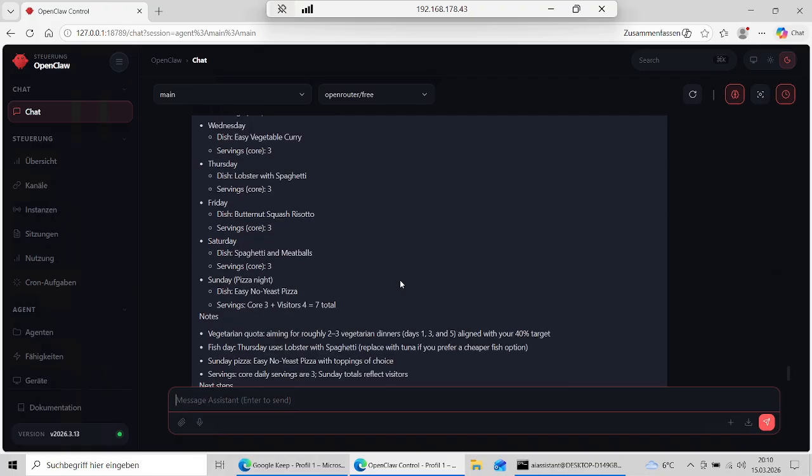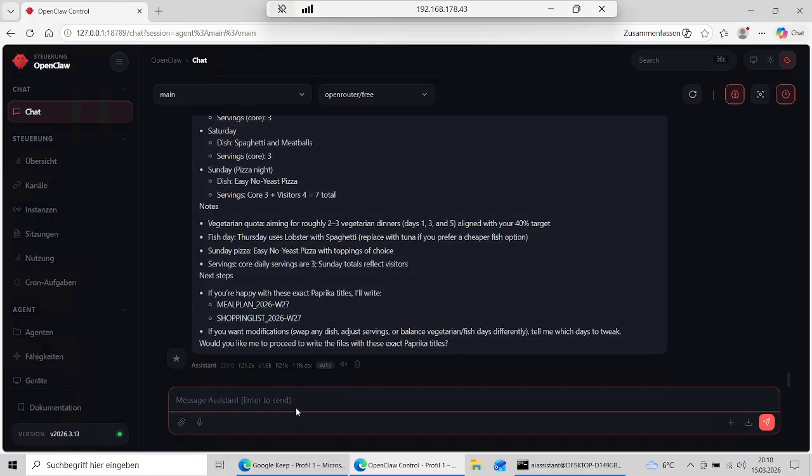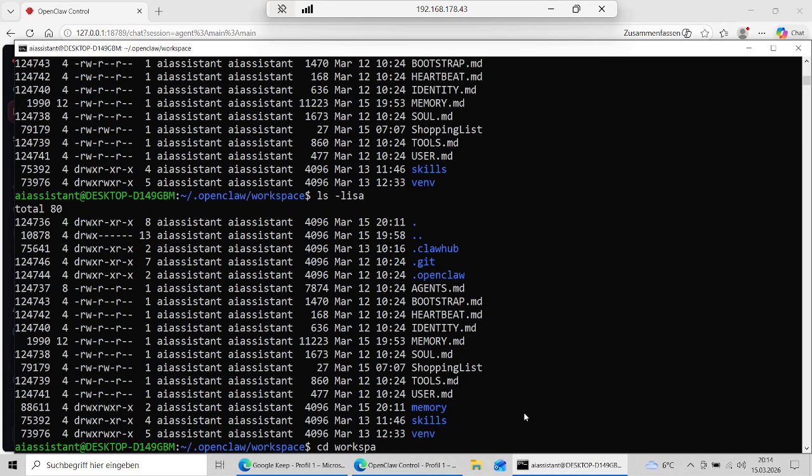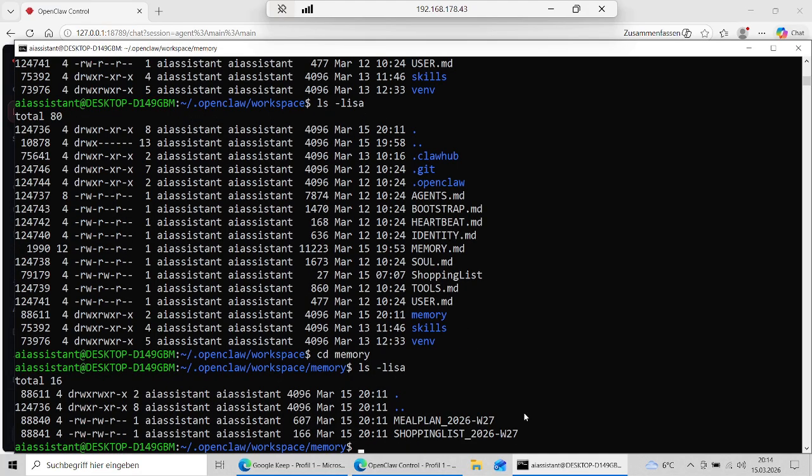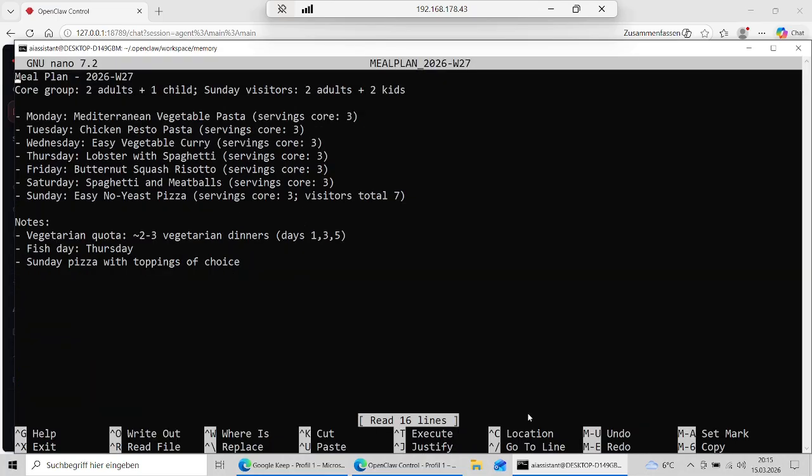And of course, I can now do interactive adjustments. But if I'm happy with it, I can just say, okay, that worked. Write the files. And when we look into the memory directory, we can then see that we have 2 new files with a meal plan and the derived shopping list, meal plan.